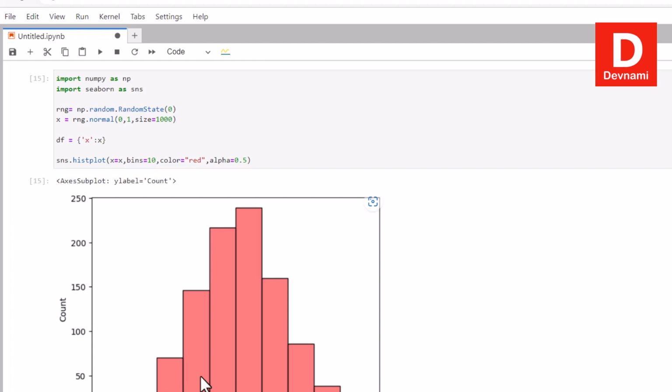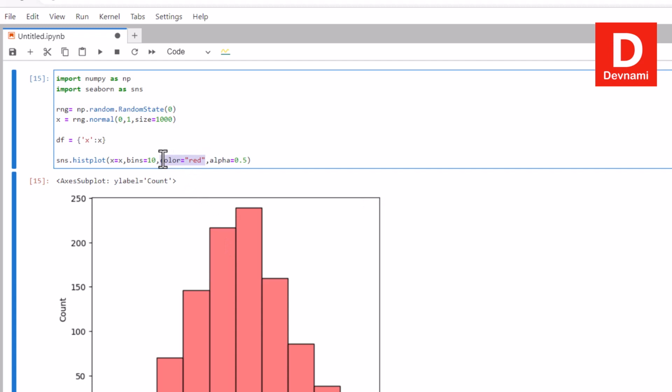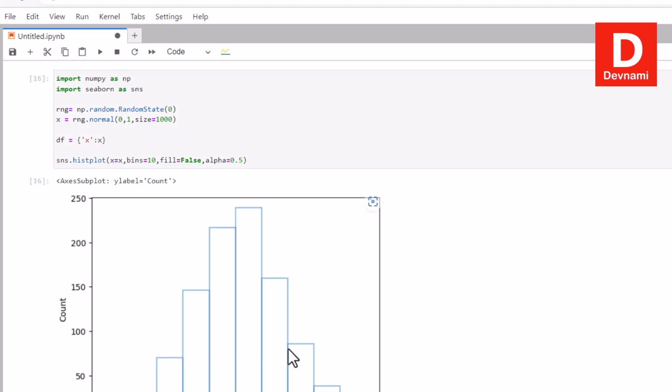Now we can also remove the fill, right? So it should appear as white, right? So if I remove fill with fill equals to, let's say, false, right? So fill false, and if I run this, as you can see, it will show skeleton like view, right?